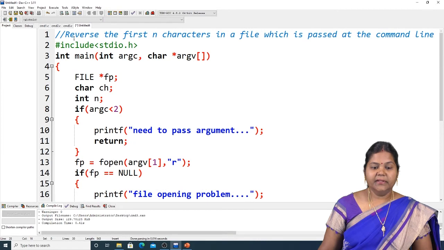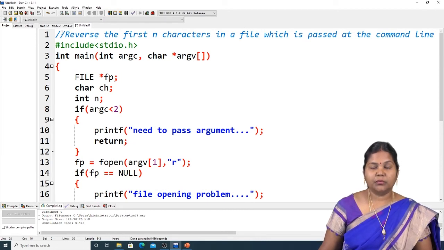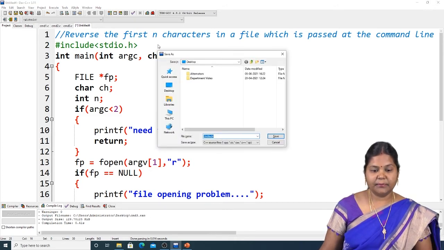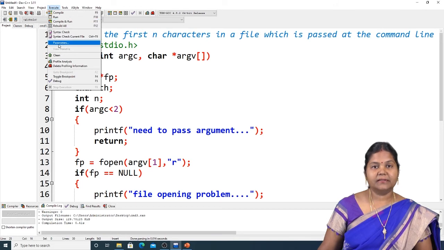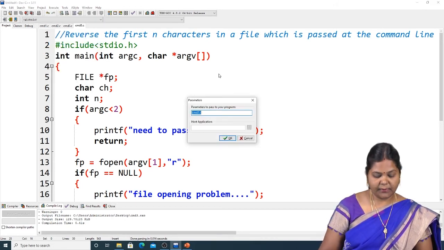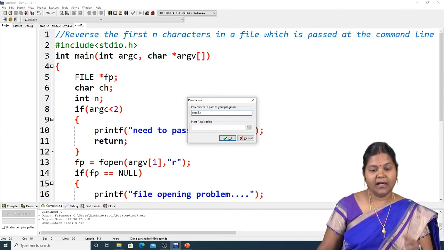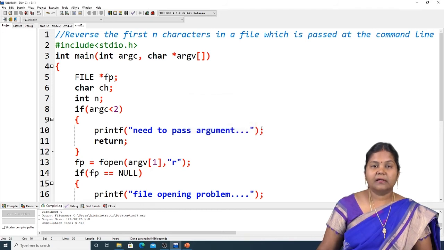Now, if I want to give the same program itself as my argument, then how to work with it. So before that, let me save my program. Suppose this is the 5th program, and save it as a C source file. Now let us go to the execute window, go to parameters and give the file name. So suppose I am giving cmd5.c. The same C file I am giving, and you can see the first few characters. So I have passed the argument. Now let me run the program.